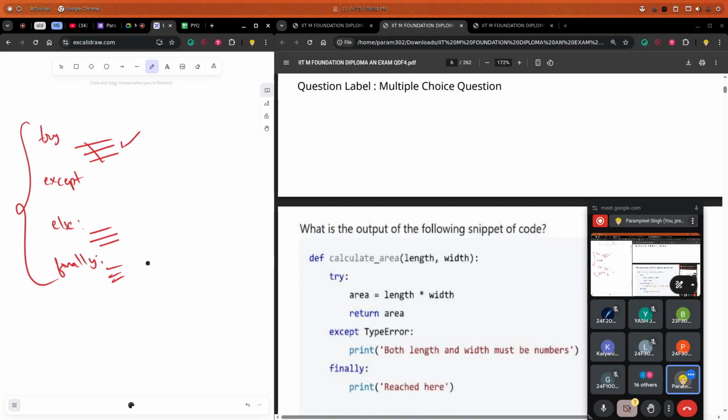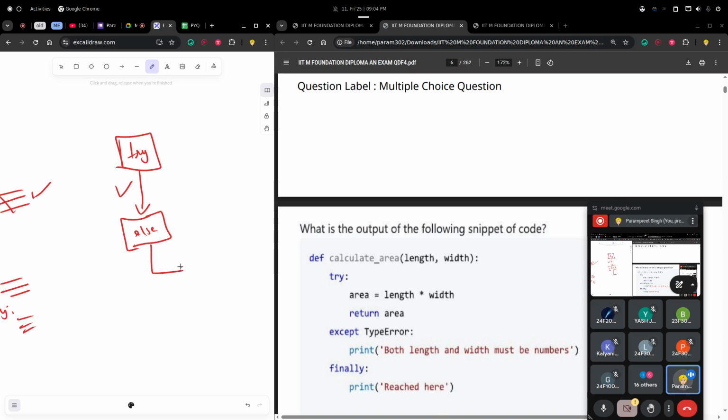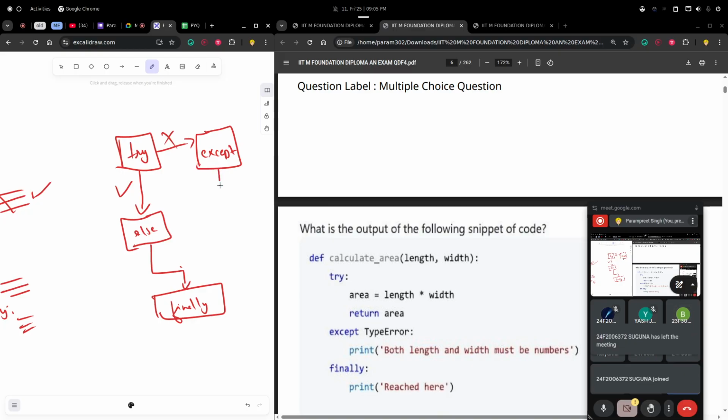So we can convert this into a flow. Let's say we have some try block. If it is executed successfully, then the else block will be run. Once the else block has run, the finally block will be executed. And if try does not run successfully, that means it is producing an error, then the except block will be run, and when the except block is executed, it will eventually run the finally block. So this is the flow. You can take a screenshot or write this flow down. If this flow is clear, you are clear with try except.